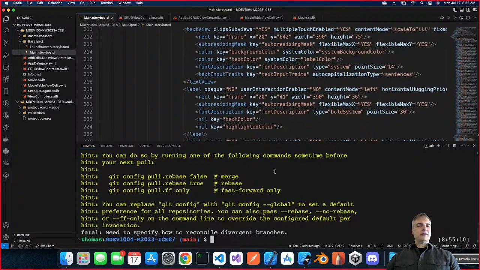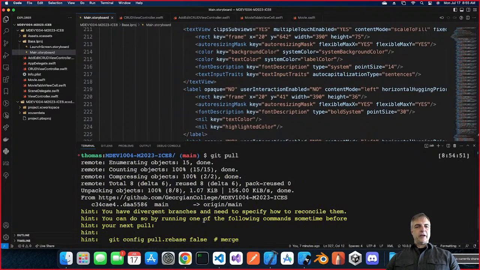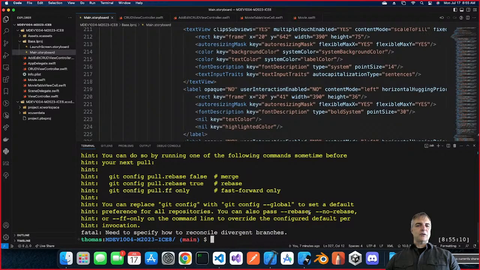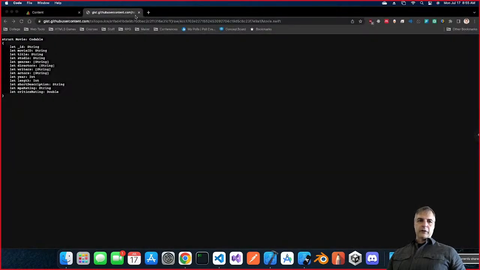Okay, so what do you do there? Because when I'm pulling, take a look at this. It says you have divergent branches and need to specify how to reconcile them. You can do so by running one of the following commands, git config pull rebase false, and it tells me all this kind of stuff to do. It also says you can use git config --global, or set a default preference for all repositories, where we can rebase and all that kind of stuff. I'm not doing that. The easy way to do this is let's move this project out of this folder temporarily and put it back. That's what I would do.